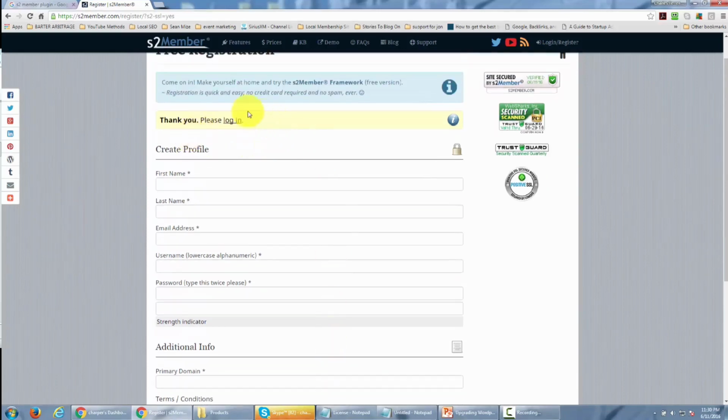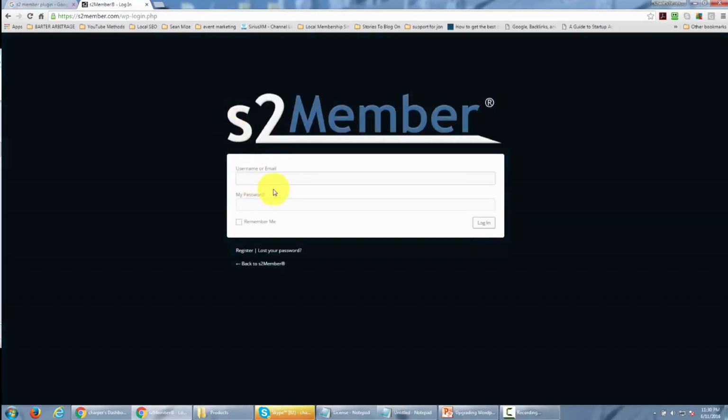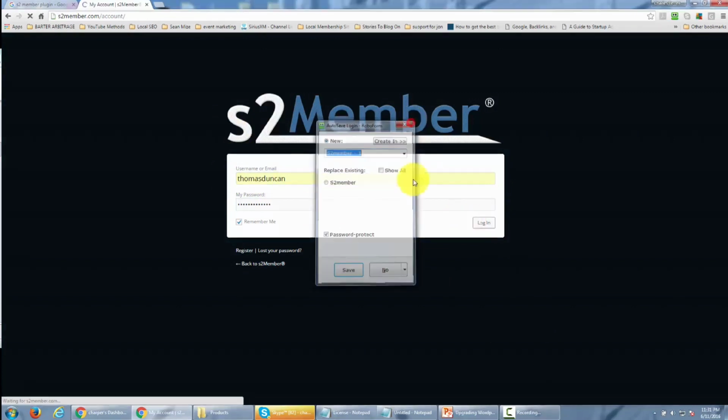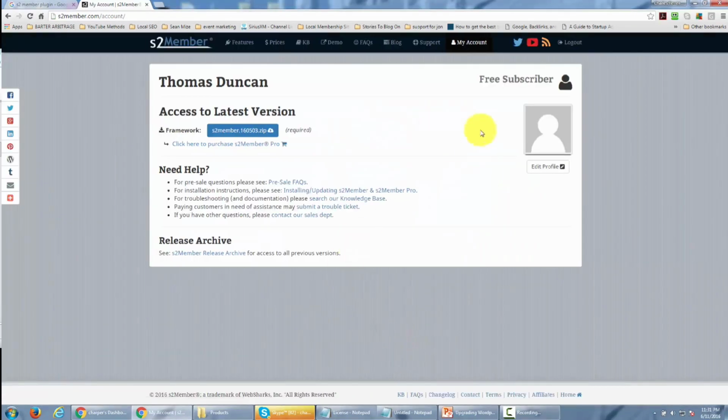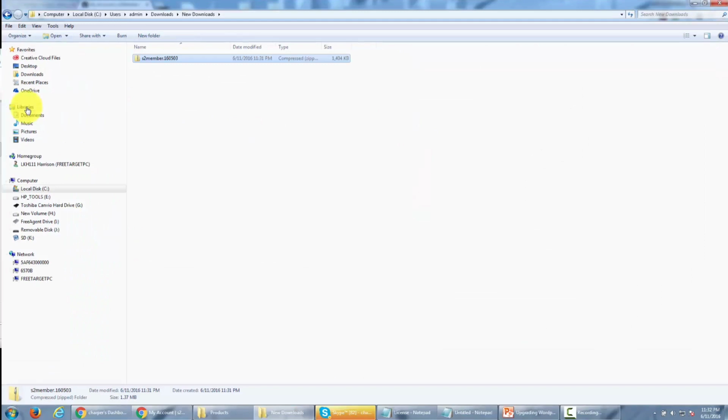Once you do that, S2 Member is going to ask you to log in, so you want to use your login credentials there. You'll type in the username and password. Once you've typed that in, you want to click Login. Then S2 Member is going to give you access to the latest edition, and all you'll want to do is download that to your hard drive. Once you've downloaded S2 Member, you are now ready to use it in your WordPress installation.